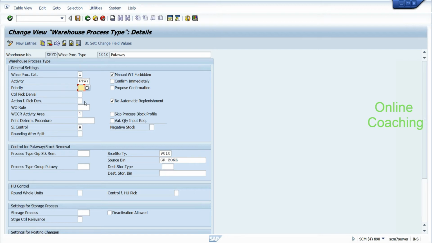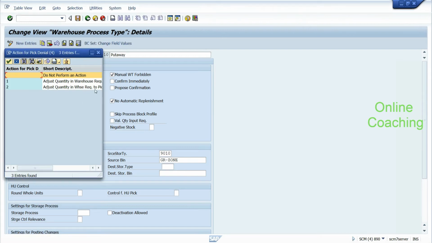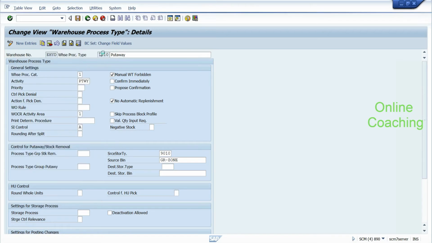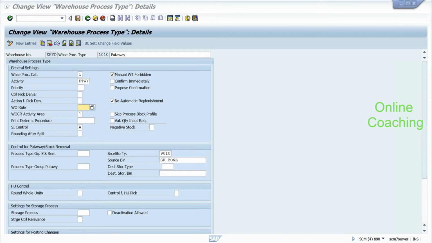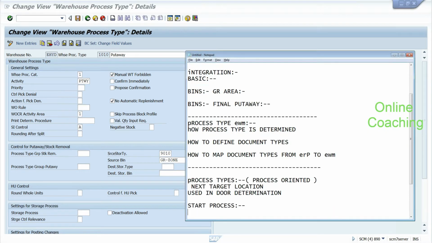And then for pick denial, we'll talk about this later: in the case of pick denial, whether you want to adjust the delivery quantity or whether you even want to send a message to ERP also. We'll talk about this in pick denial, and then on the outbound side we'll be assigning this in the warehouse order creation rules also. We'll talk about the warehouse order. So what are the warehouse order rules? What is the difference between a warehouse task and a warehouse order?